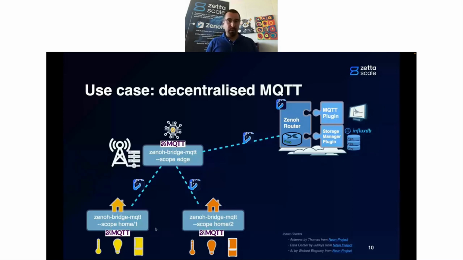So what can you do and how can you use the MQTT plugin? For instance, you can use it in the case of a decentralized MQTT system. Here we have an example of an IoT system with 2 homes and some smart sensors at home for temperature, lighting, and a fridge. And we use different scopes here, because maybe the systems are using the same MQTT mapping for all their devices, and you may have, for instance, a sensor at kitchen/temperature in both homes, and you don't want to mix those when exposed in an aggregator somewhere in the edge or in the cloud.